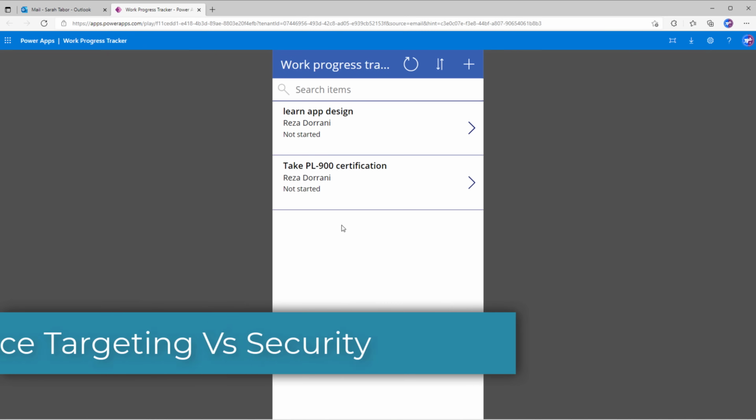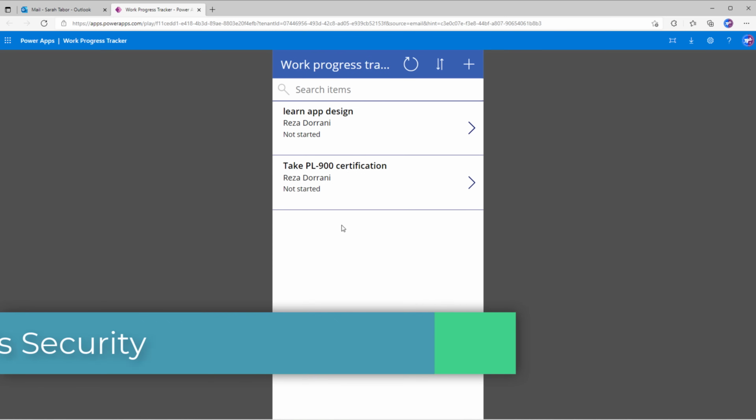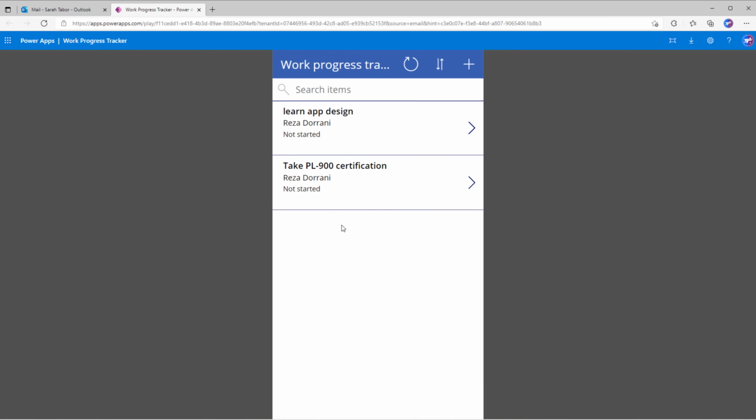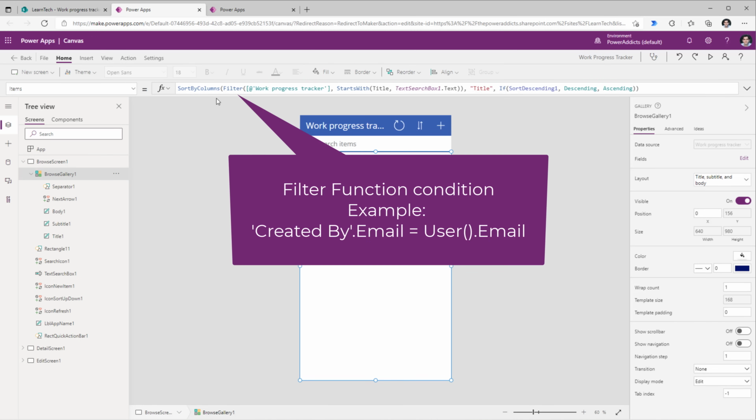Now we come across various scenarios in which we would like to secure our data. Let's take one use case. I would like the logged in user to only have access to the content that they have created in my SharePoint list. And the standard approach that we take to secure or hide data in PowerApps so that users can only see information that they have created is we go ahead and filter that data. So for example, filter my work progress tracker list where the created by user is the current logged in user.